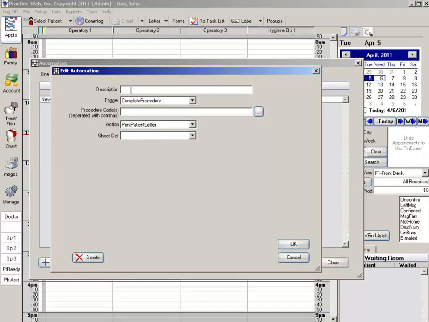The description can be whatever you want. This is how you identify the action from your automation list. The trigger is what needs to take place before this action will happen. To set this, all you have to do is use the drop-down menu and choose the appropriate trigger.